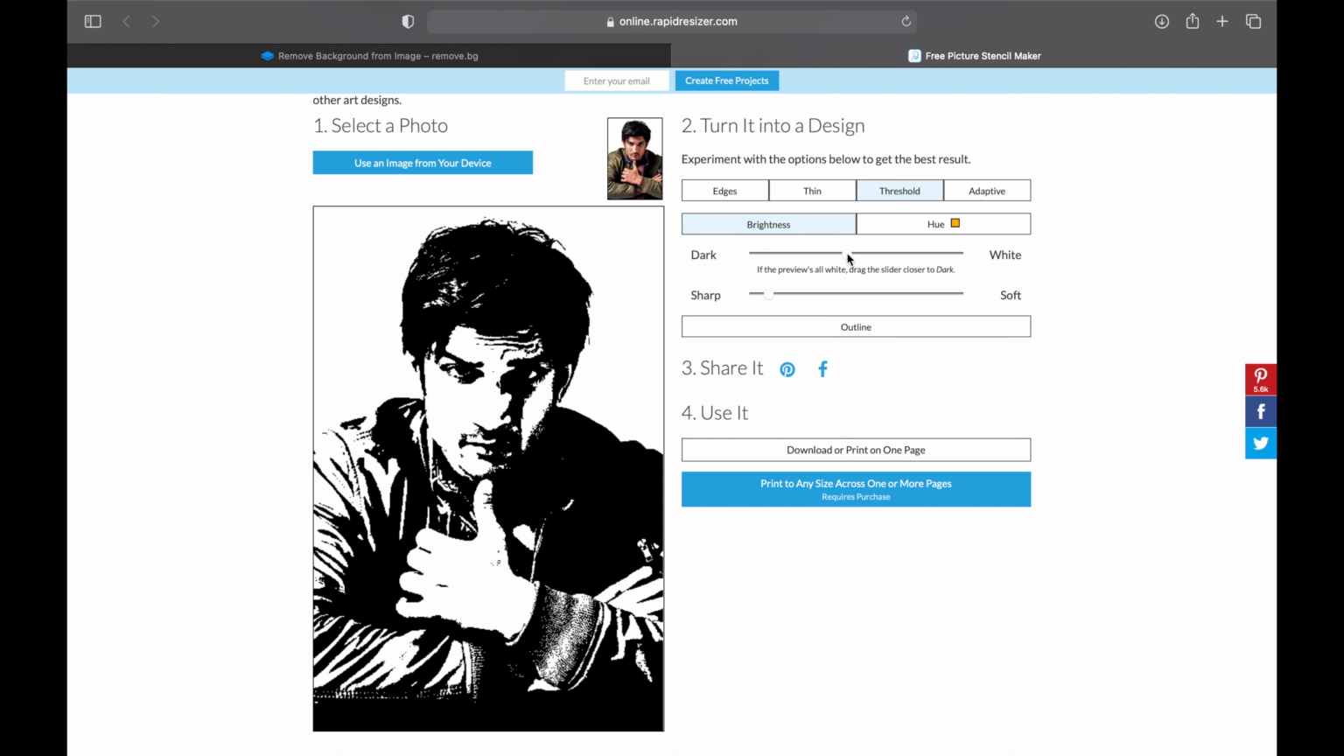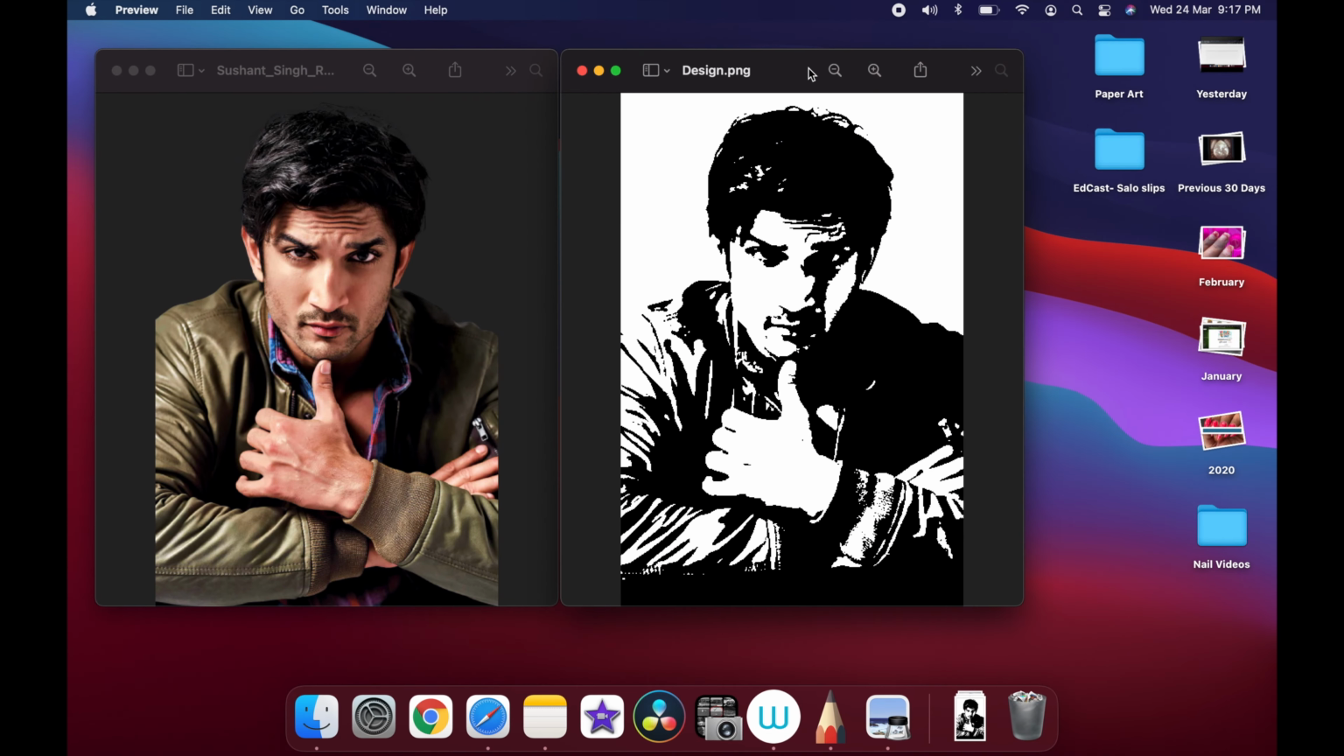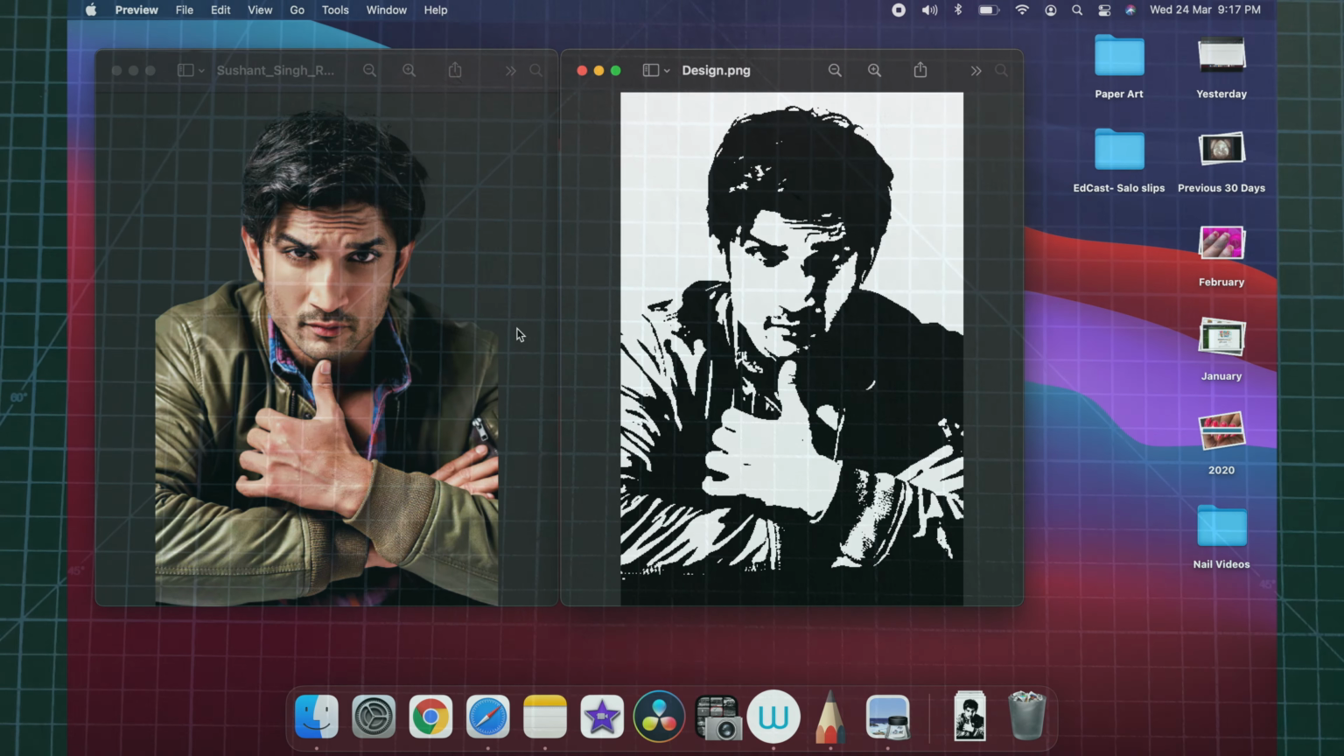Once again, a detailed tutorial for creating this stencil is already present on my YouTube channel. You can click the card at the top, or you can visit my channel and look at the video. And this is how the stencil looks in comparison to the actual photograph. If you are happy with it, take a printout of it and we can start with the paper cutting now.